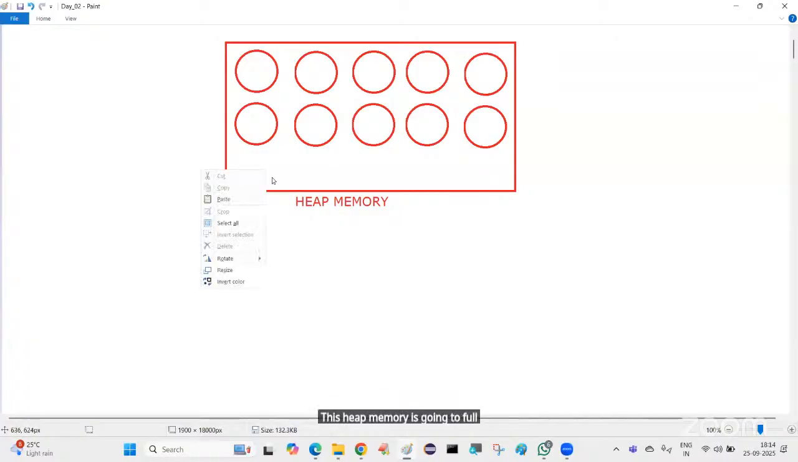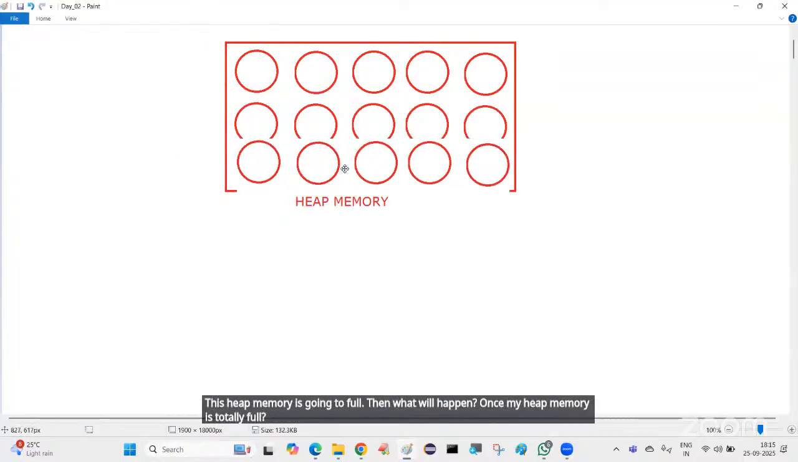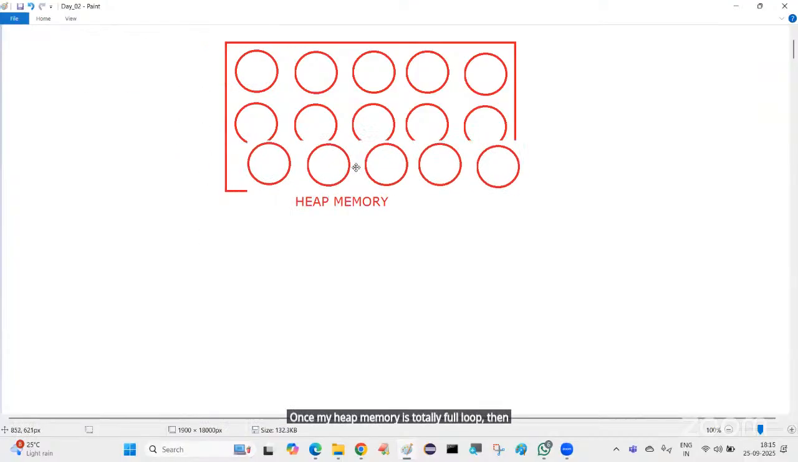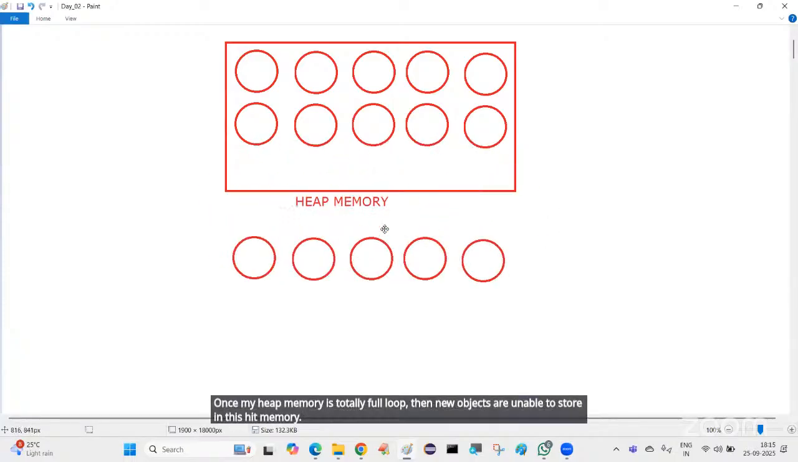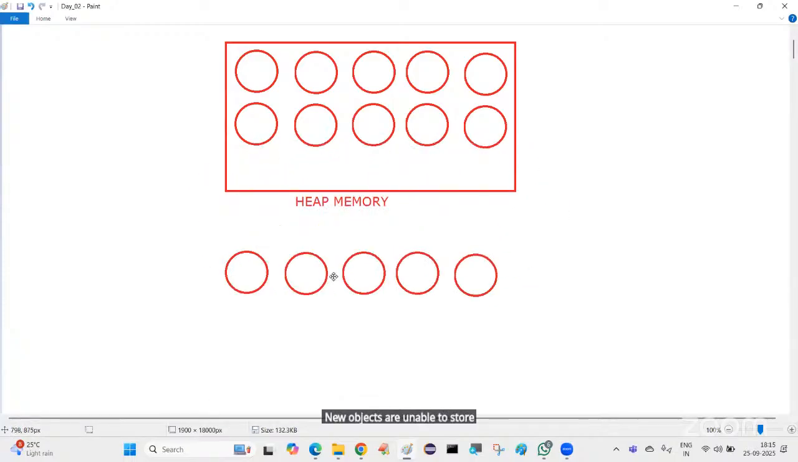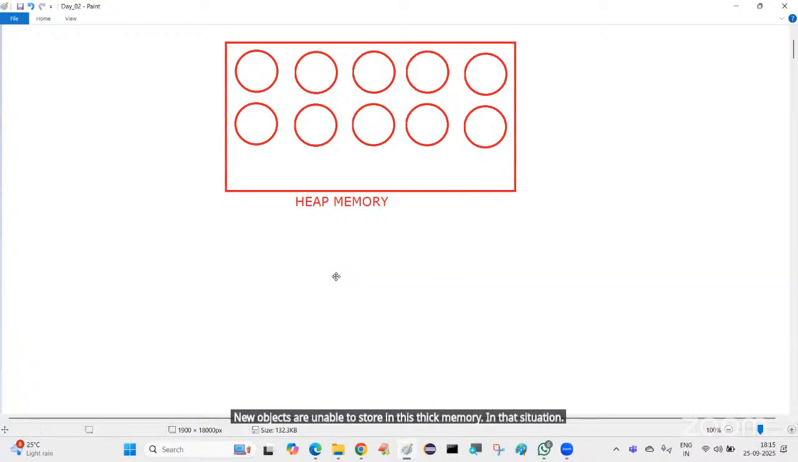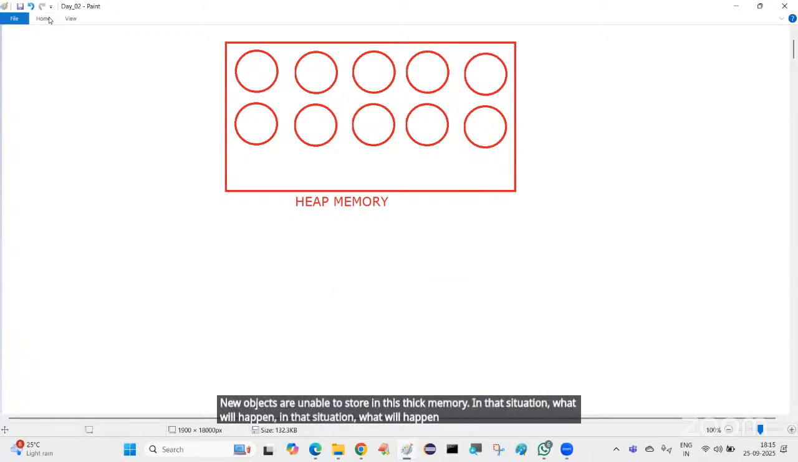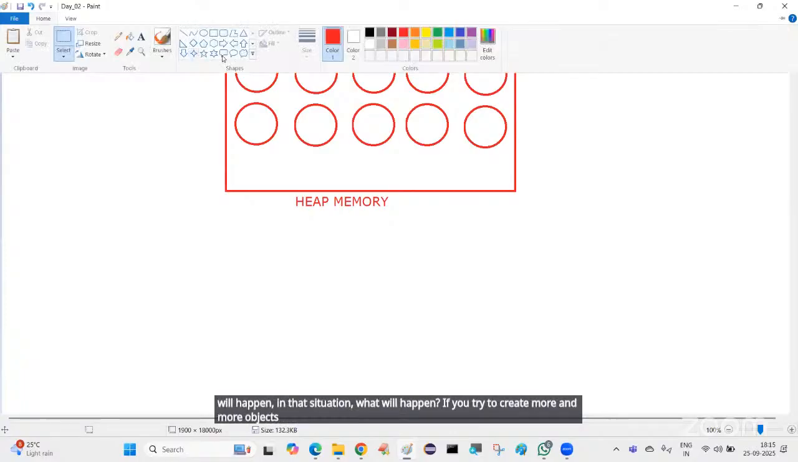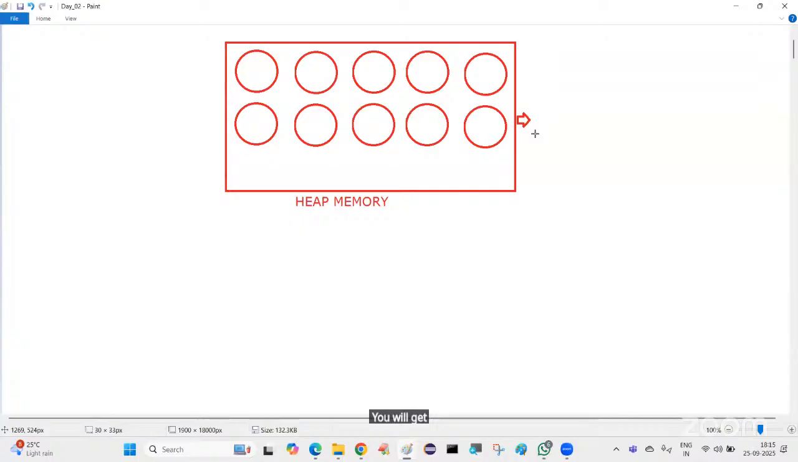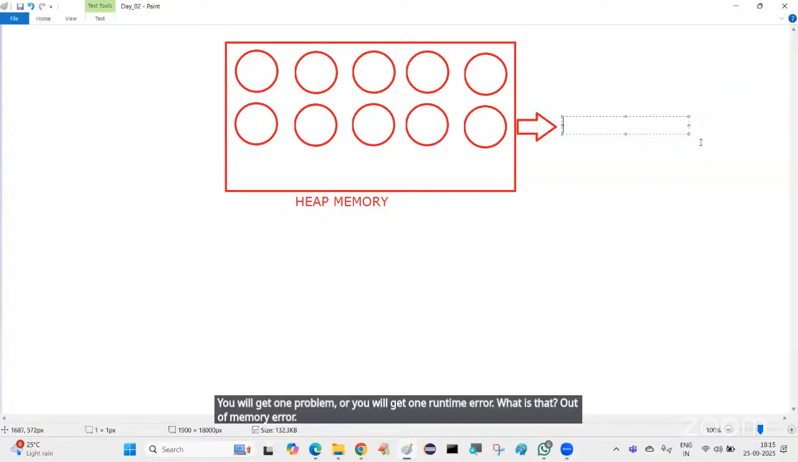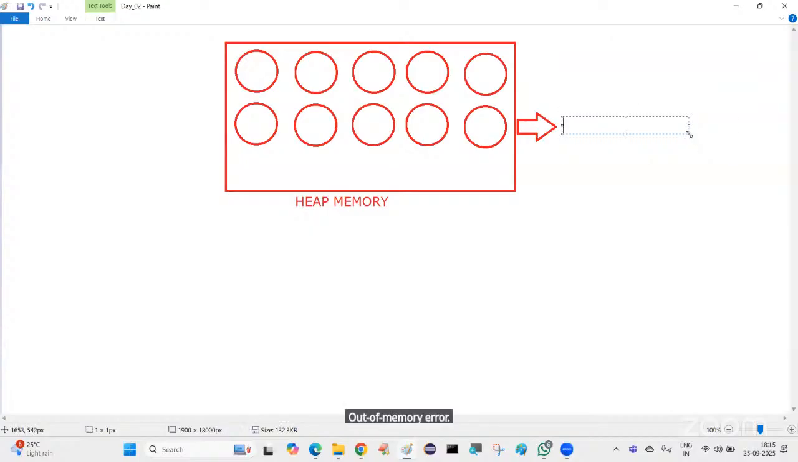Then what will happen once my heap memory is totally full? New objects are unable to be stored in this heap memory. In that situation, if you try to create more and more objects inside this heap memory, you will get a runtime error. What is that? Out of memory error. Everyone understood what I'm trying to say?